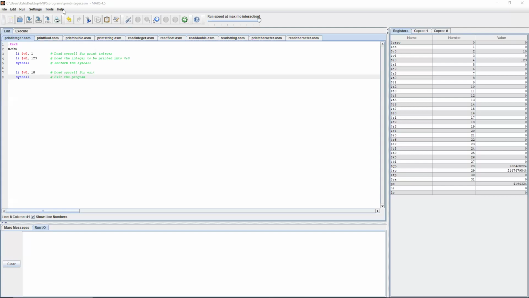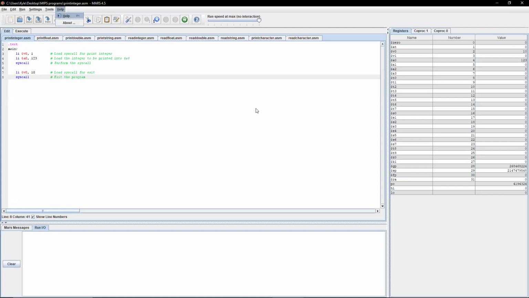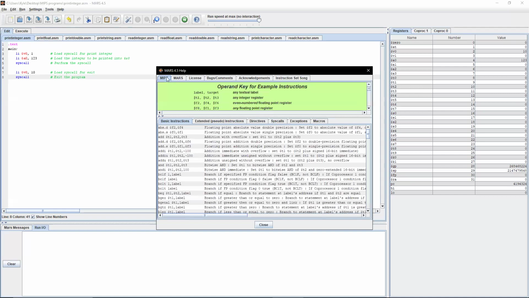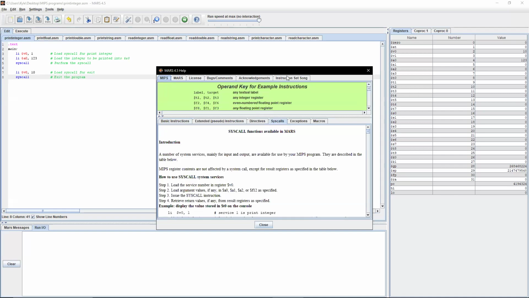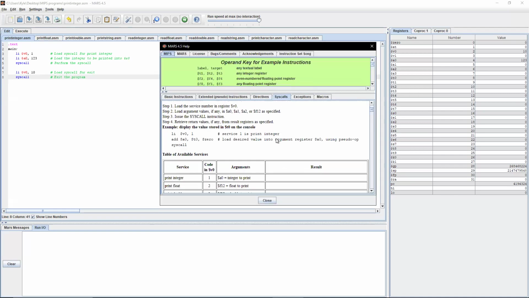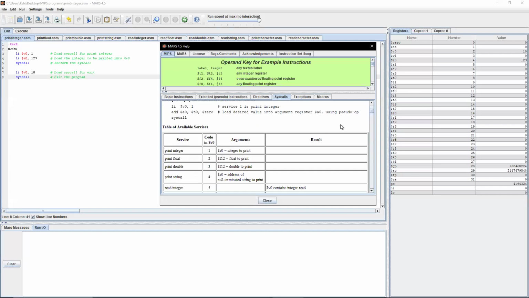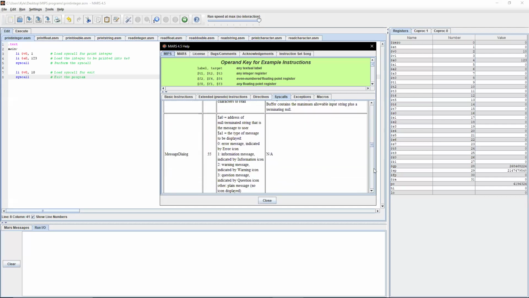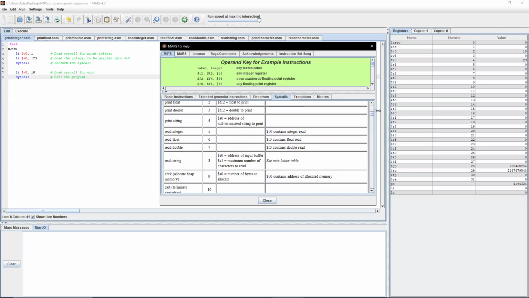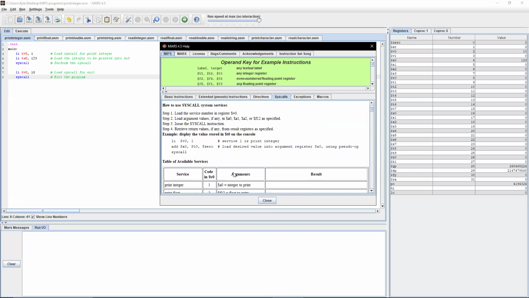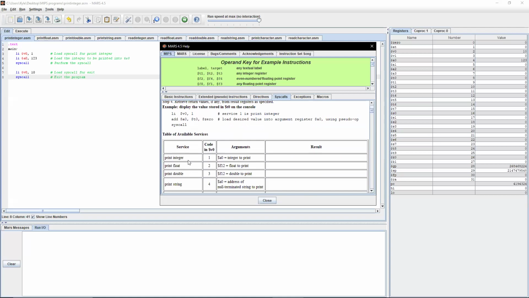A very useful component of Mars is you can go in the help menu here, and under MIPS, and then under syscalls, it gives a pretty good explanation of how to do it and all of them, and it's quite extensive, as you can see there. But to start off here, we're going to use the print integer syscall, which is code 1 in register v0. Its argument is in a0, which is the integer to print.